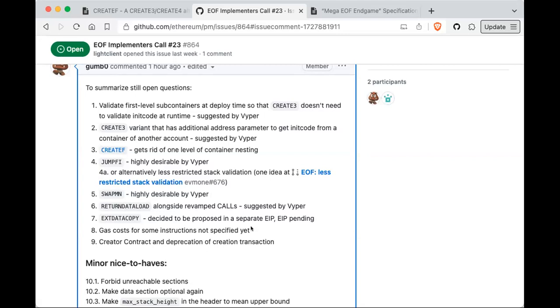So, I mean, I don't disagree that it's valuable and that would make things a lot better for Viper. The concern is we're going to have an even larger spec. And if we have too much, I'm afraid the core devs are going to say EOF's not worth it. Let's just stick with legacy forever. And the more stuff we pile in, the higher that risk is.